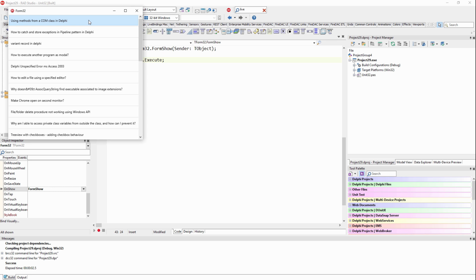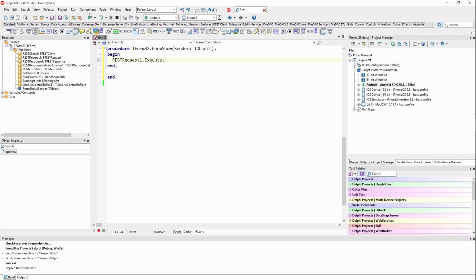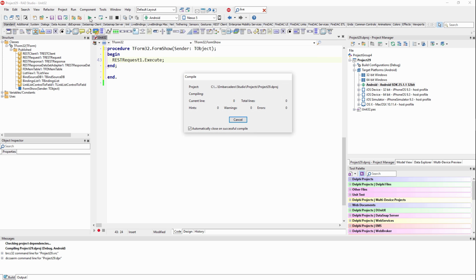Boom! Look at that. We just created a REST client. It goes out and connects to Stack Overflow and pulls down questions. And just because we can, we're going to run it on Android. I haven't even saved my work yet. You can tell I get a kick out of this.